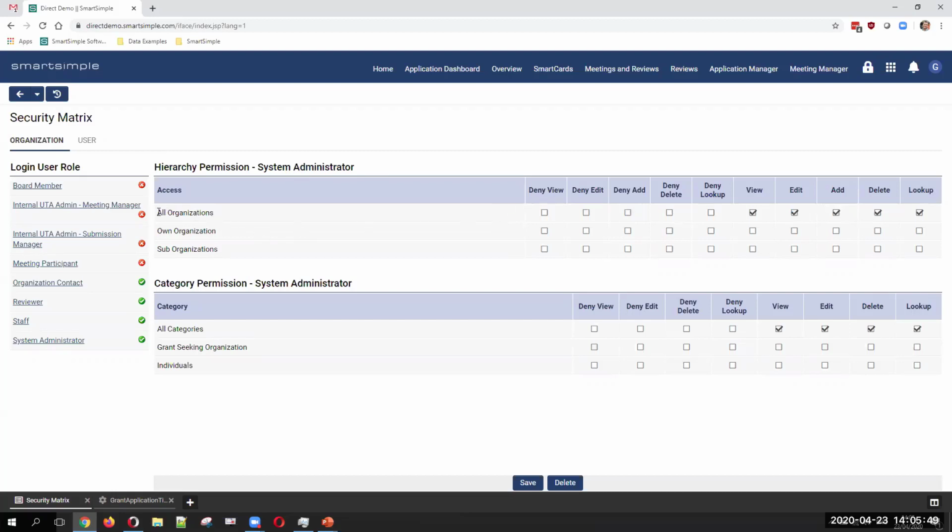So in this particular scenario, my system administrator can view, edit, add new records, delete all records, and also look up all organizations within the SmartSimple system. If we were to uncheck the edit option, for example, it now means that they can view, they can create new records, they can delete records, and they can look up existing records, but they cannot modify anything.